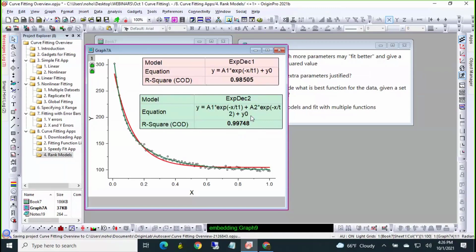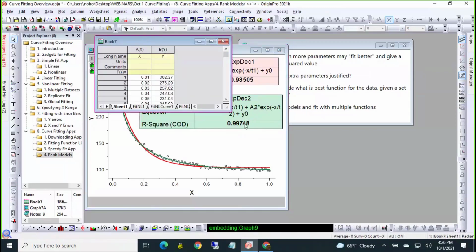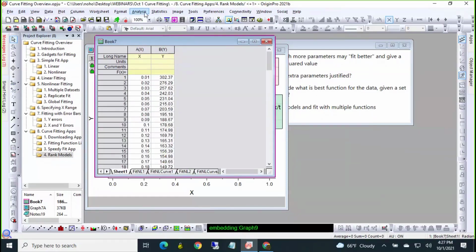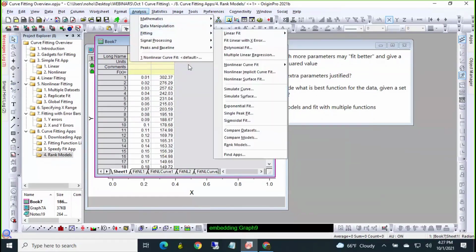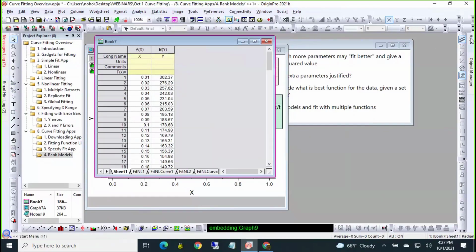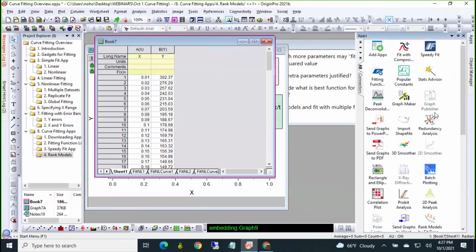When do I stop? So the answer to that is you can do a statistical test to determine what's the best model. So for that, we have this particular app. So by the way, for the data, here I can select the data and go to my analysis menu, go to fitting, and there is a rank model dialog, which is an older dialog. I would recommend that you use the rank models app that we created.